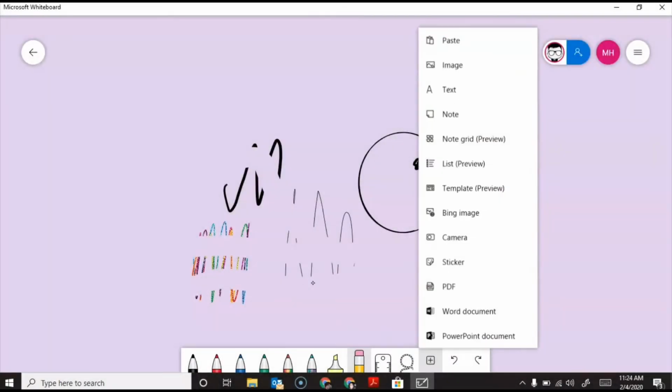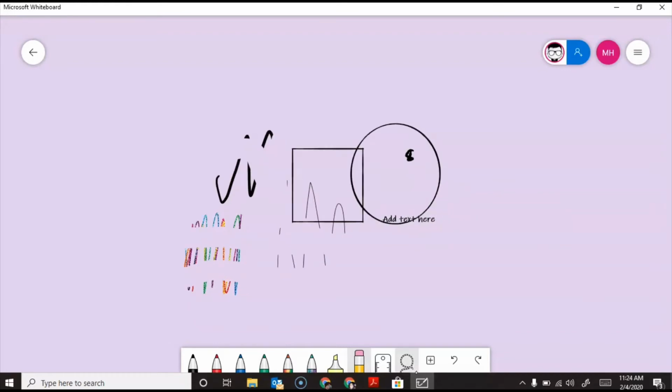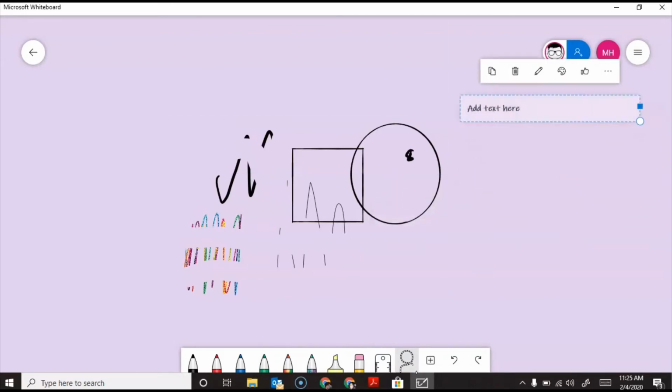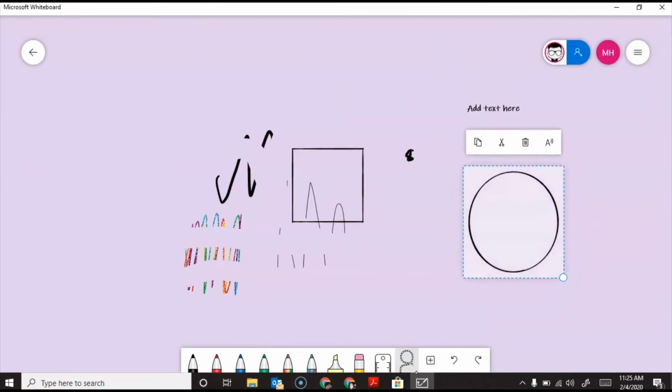This plus feature, okay, so if I wanted to add text, I can add text here. And then you have this lasso option, which just lets you select multiple objects to move around all at once, versus selecting the object individually and then moving that around.